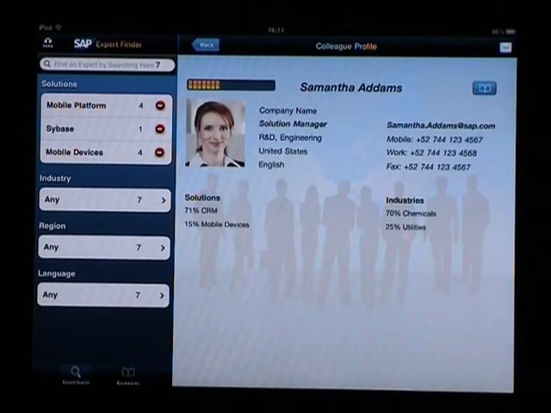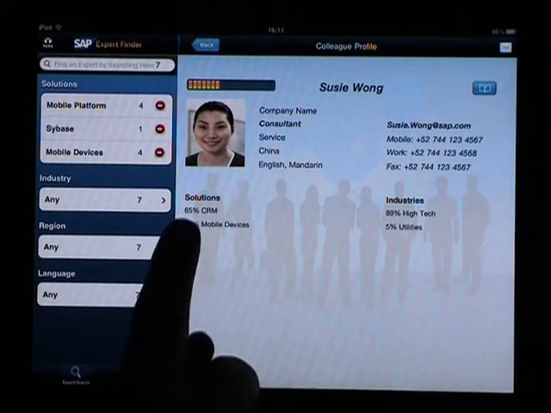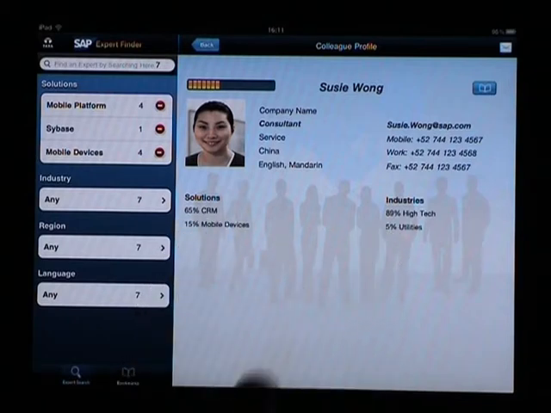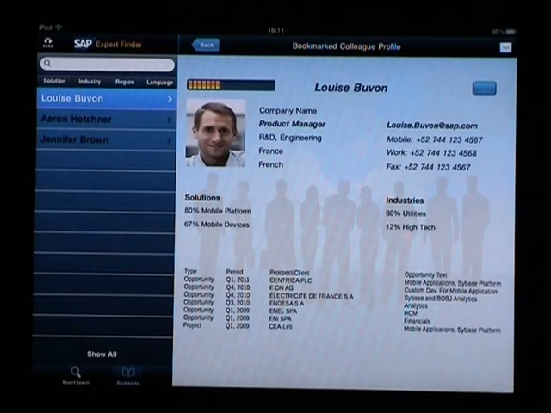Same for Samantha Adams. And finally, Susie Wong as well has more experience in CRM and high tech than in utilities, so you don't select her. In the next step, you look at the list of colleagues you have bookmarked and check again whether they have the right profile. You sort the candidates, for example, by language.